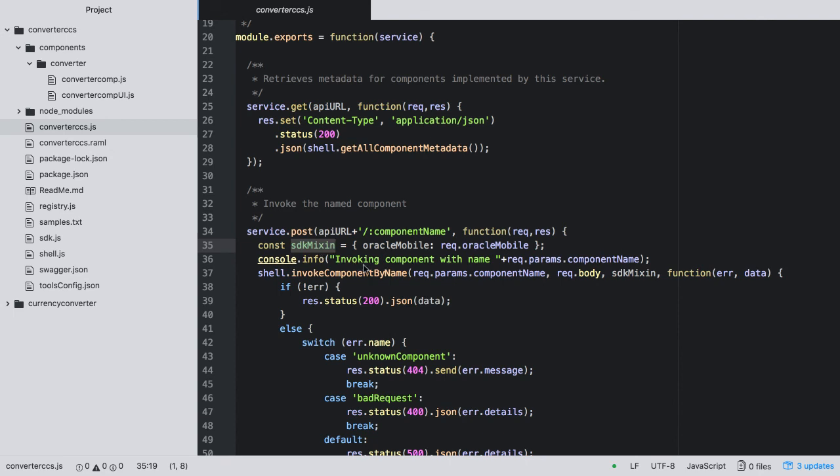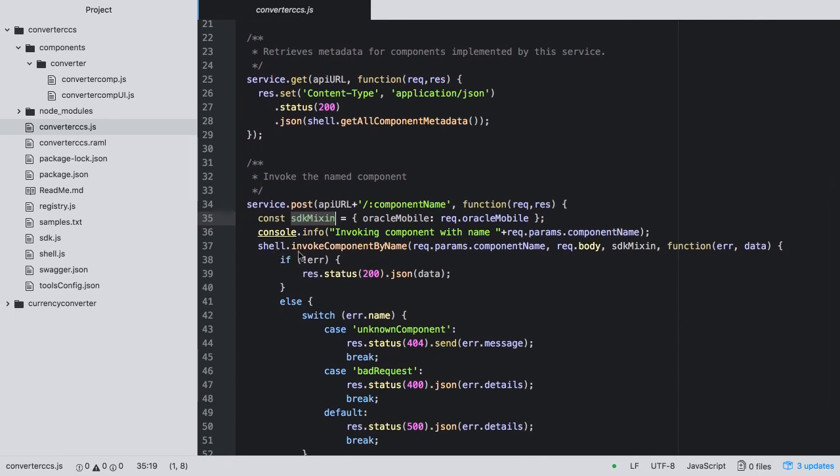So when the shell object invokes the component by name, which basically means it calls its invoke method, then as a third argument, SDK mixin is passed in. And this is how a custom component gets access to the mobile SDK, to access custom APIs, to access connectors, and to access platform services.